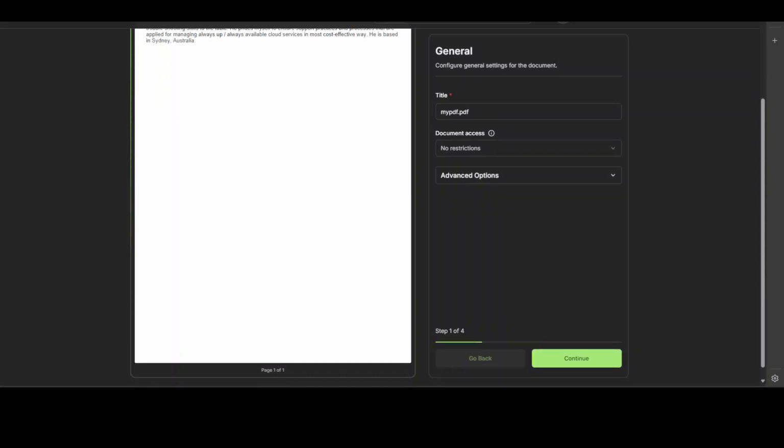So if you scroll down, you can even restrict it. You can go with advanced options, but I'm just going to click on continue. On the next screen, you can add multiple signers, or you can just add yourself here, or you can even give your email and name. So I just clicked on add myself, and you see that it has populated the email and the name. So let's click on continue.